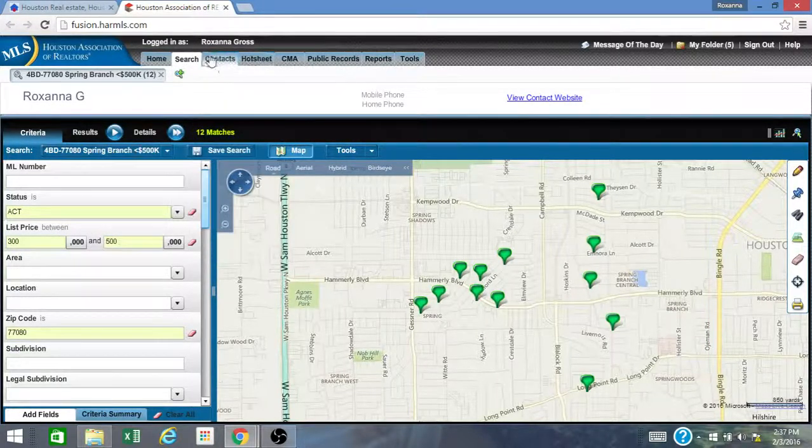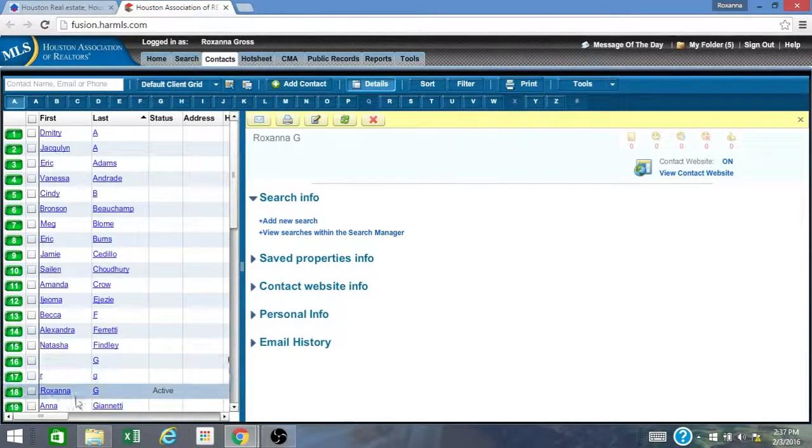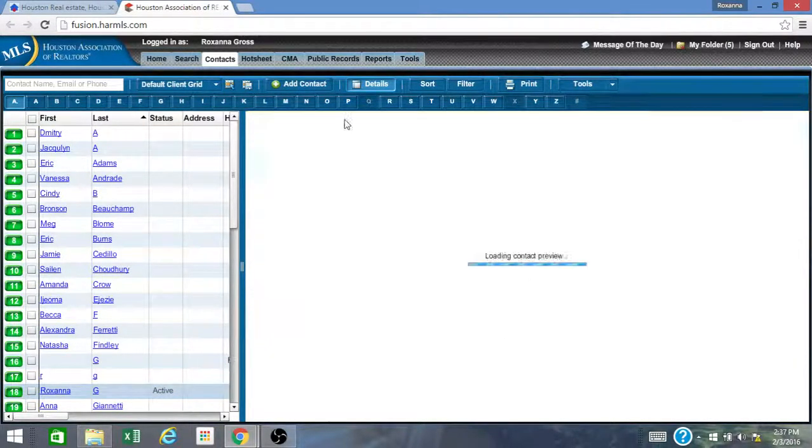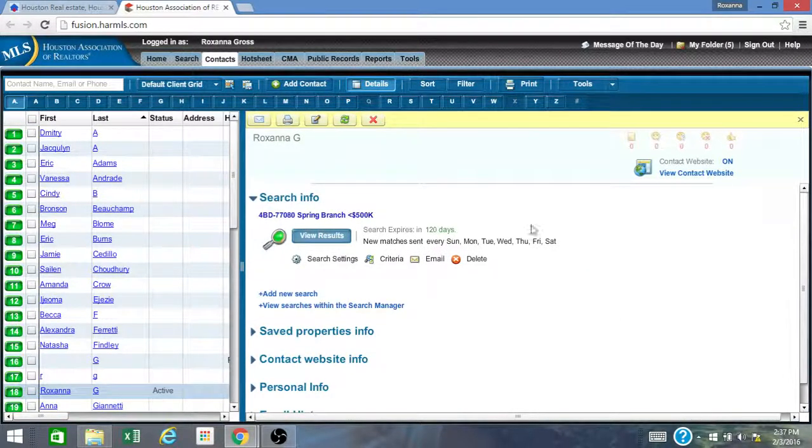And remember, how you get to this is you go to Contacts, remember Contact Manager. I clicked on Roxanna G. And keep in mind, once this updates, I now have a new search. So I hit that little update button right there, that green refresh. And now my search info is the one that I just did. If I need to change the settings, email out, delete the search, I can do different things, or I can add a new search. So that is how you add a contact, and then add a new search to that contact.